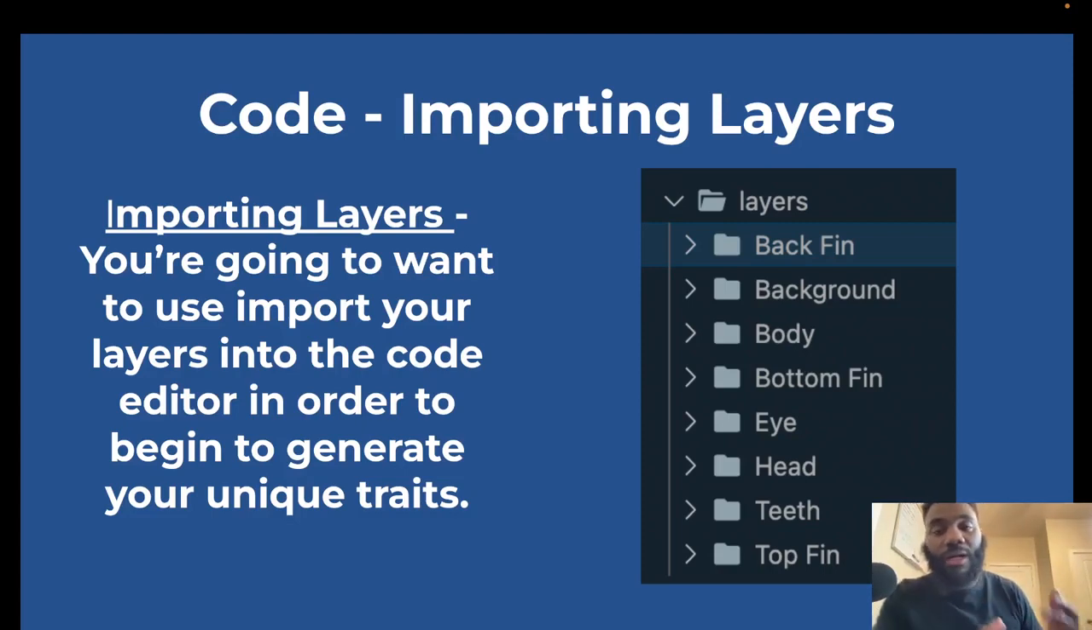Whatever code editor you use, whether it be VS Code, there are different code editors. I know everybody works with something different, but I like VS Code. It's pretty popular. You're going to need to put those in there in order to generate the unique traits.